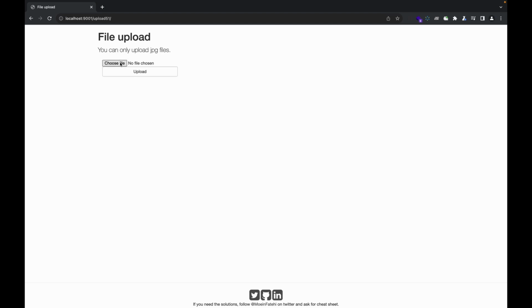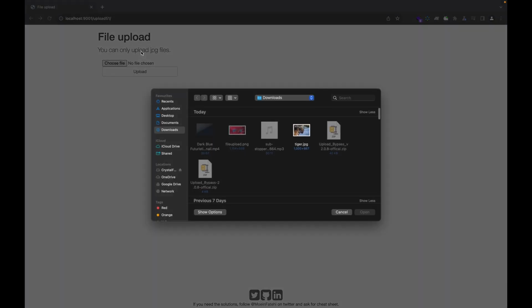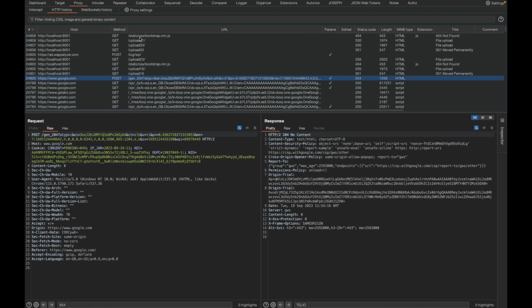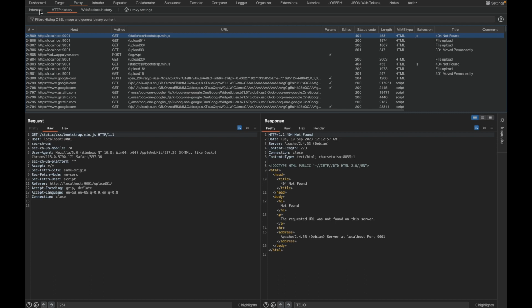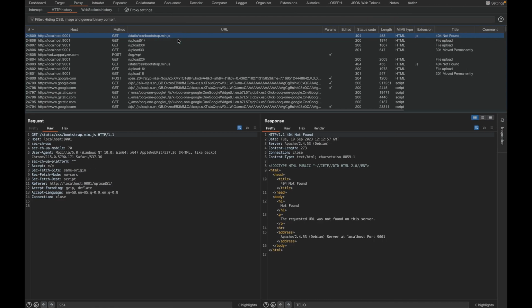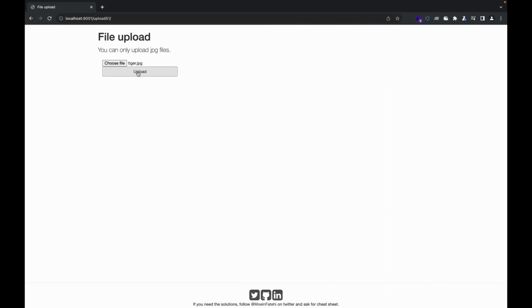Okay, so I'm trying to upload one file, a JPEG file. So this is the JPEG file. I have uploaded a JPEG file, as it accepts only JPG files, with the extension JPG. Before clicking on upload, let's see whether the proxy is running or not. So it's running, so let's click on upload now. The file got uploaded successfully to the server.